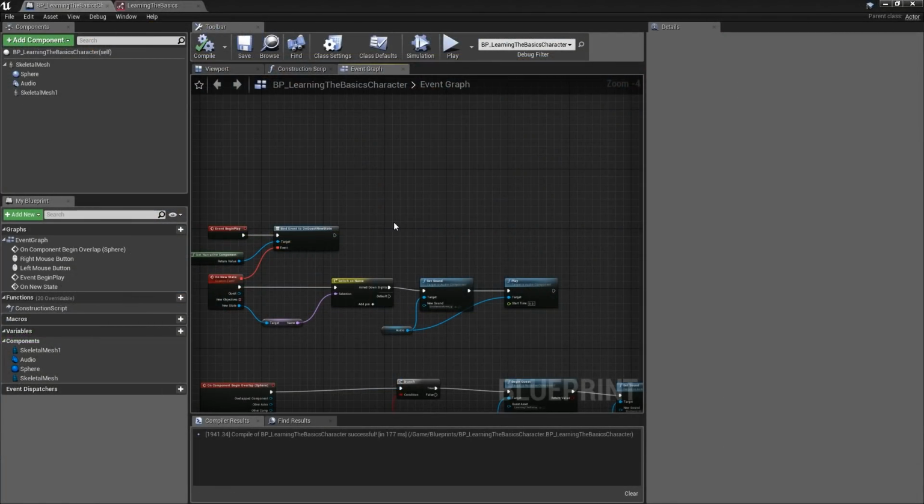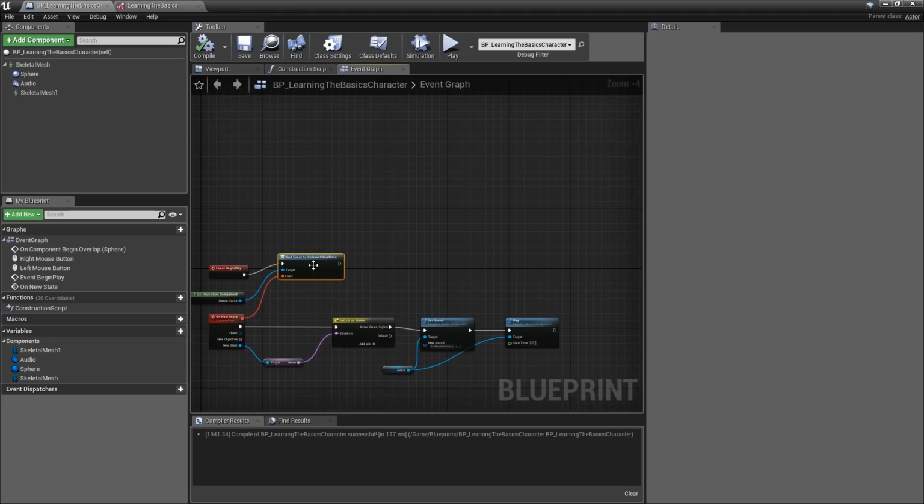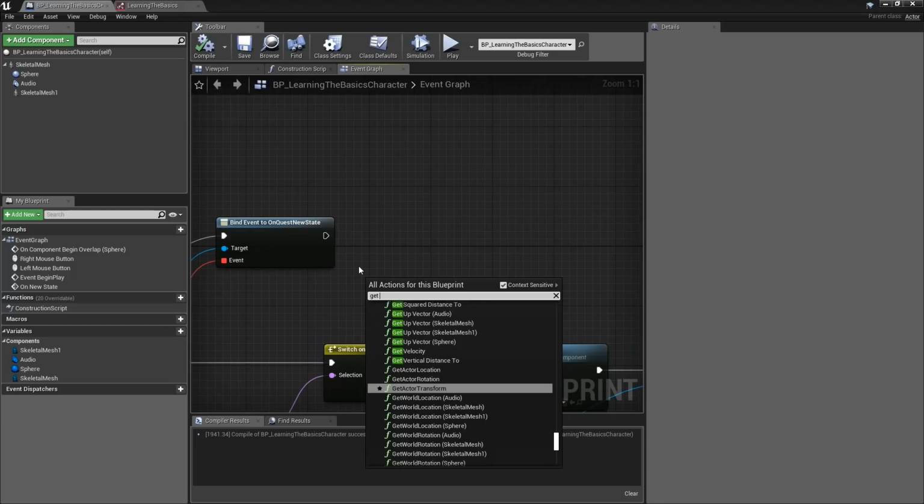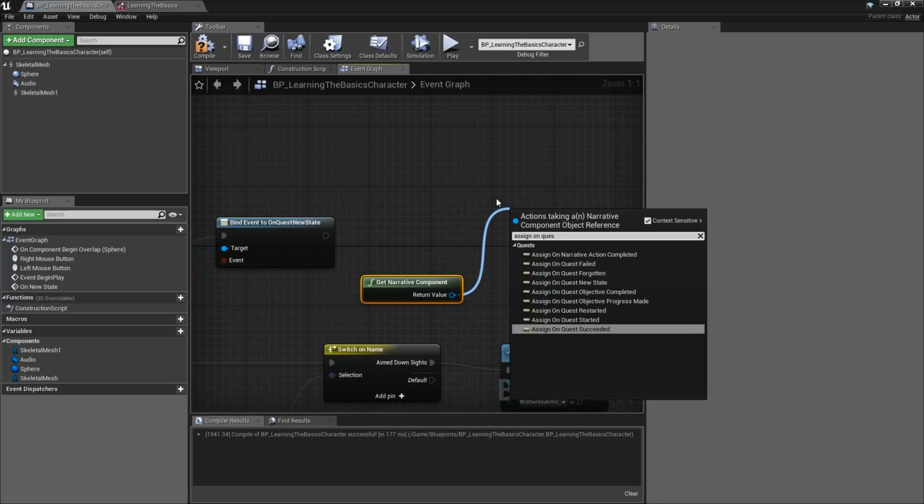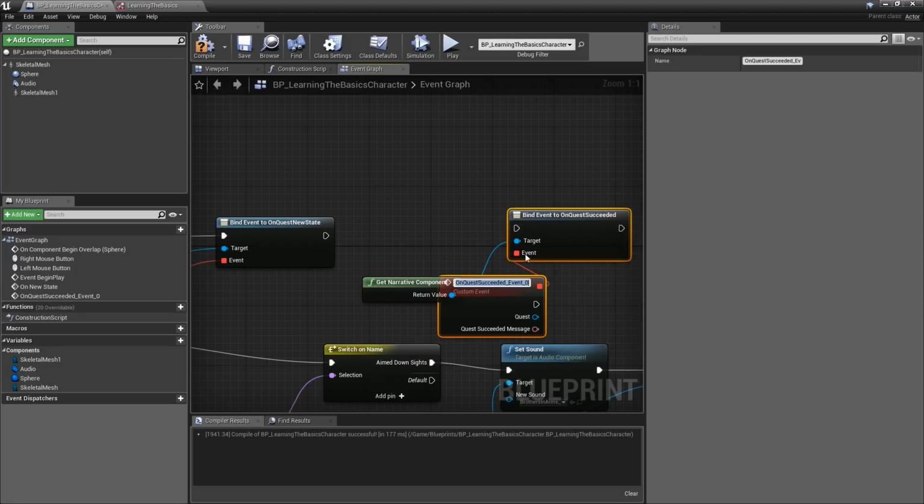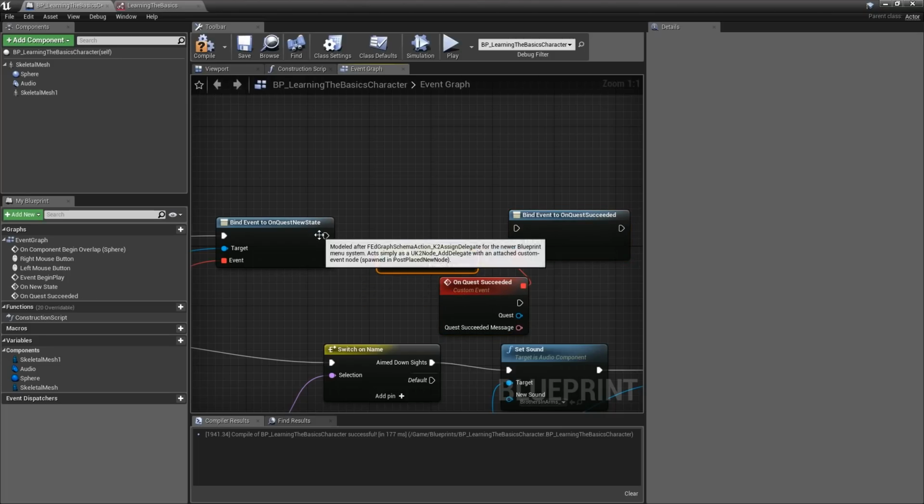Lastly, let's get him to tell us that we've done a good job when we succeed the quest. So we just do the exact same thing, except this time we type assign on quest succeeded, because we want him to do something when the quest's actually been succeeded. So we'll connect that up like that.